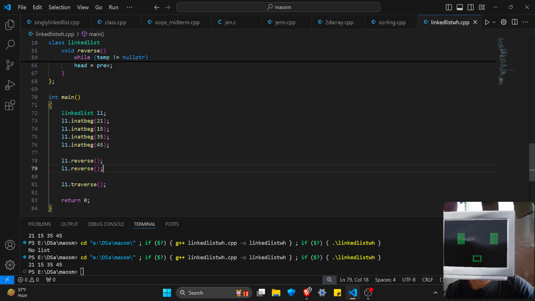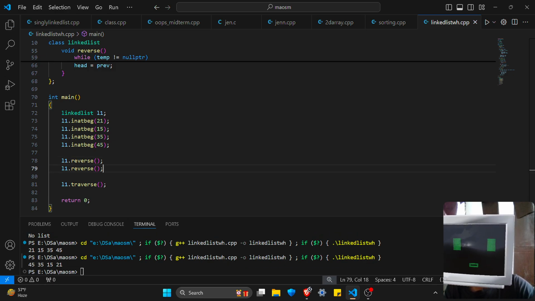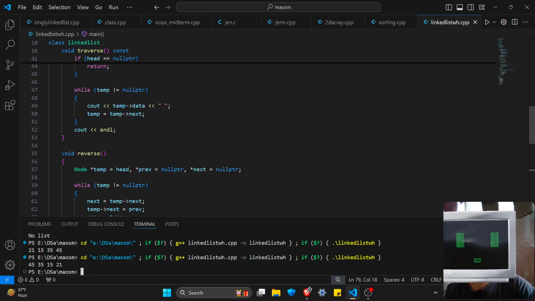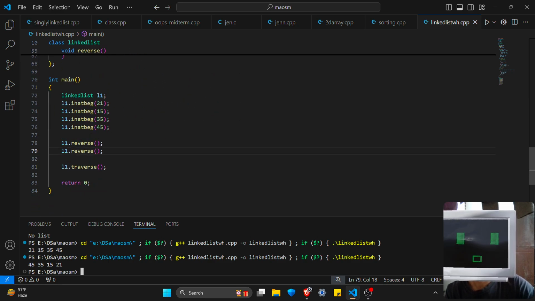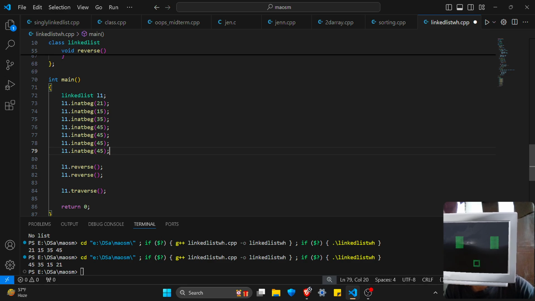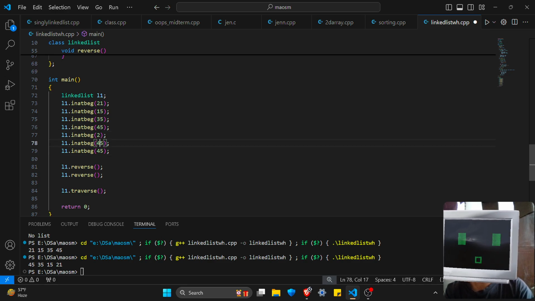Here I have already reversed it. Let's reverse it again and see what happens. Now you can see 45 is the head, 45 is pointing to 35, then 15, then 21. That's how you can reverse a list. That's what a reverse function is, that's what a traverse function is. If I add some more here, let's make it 22.